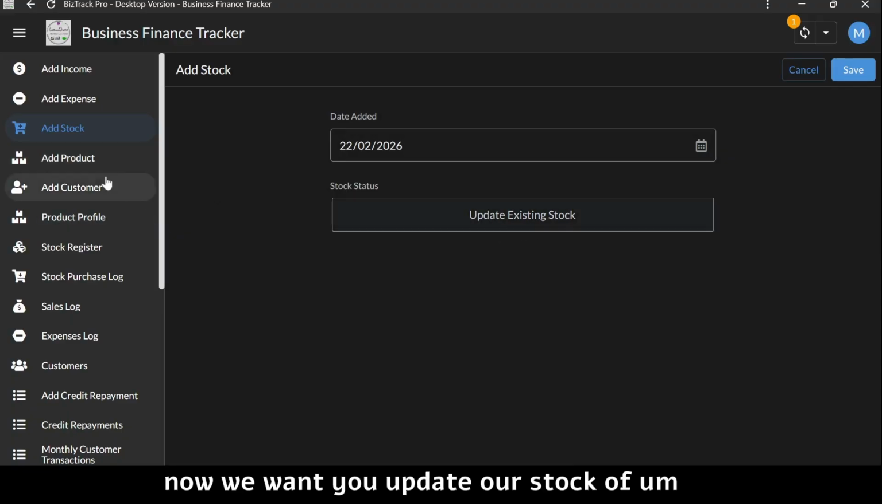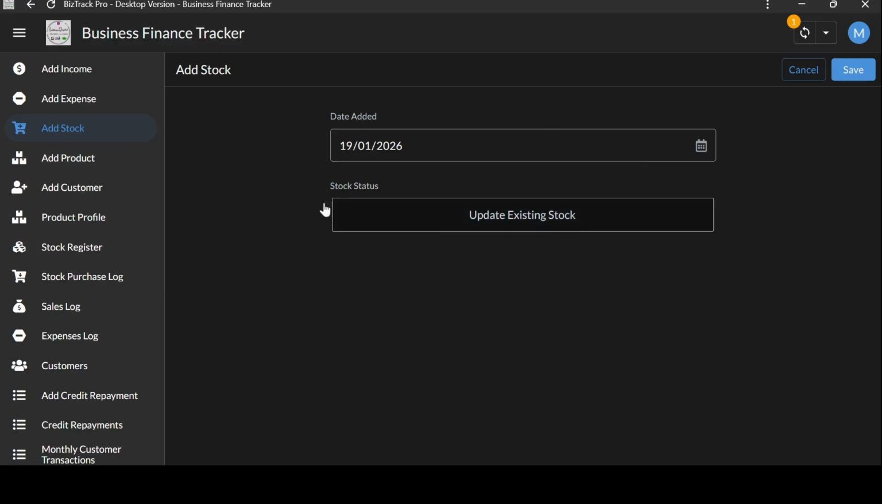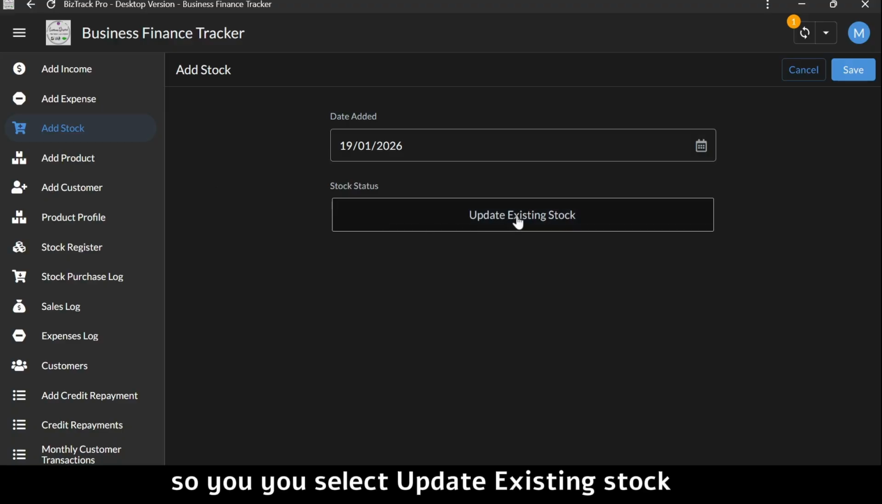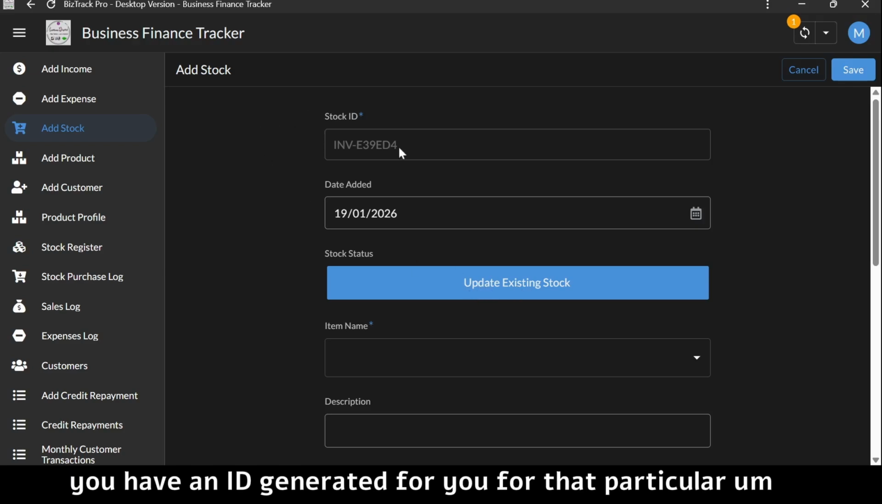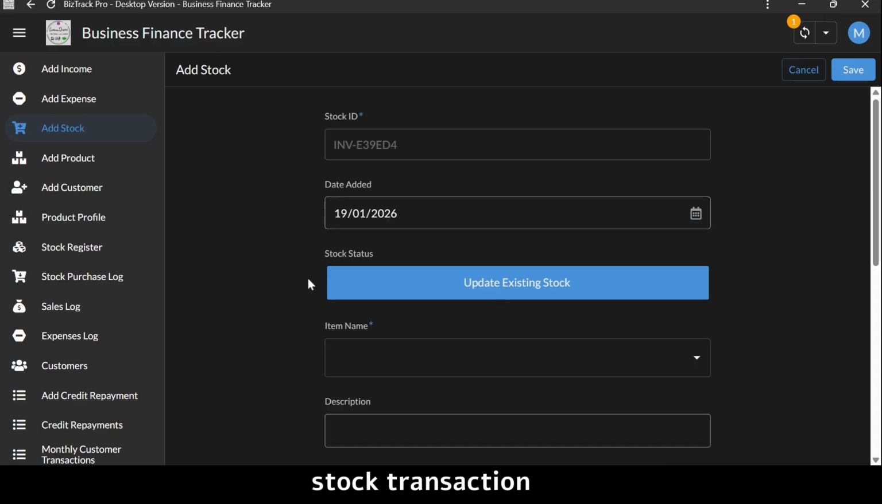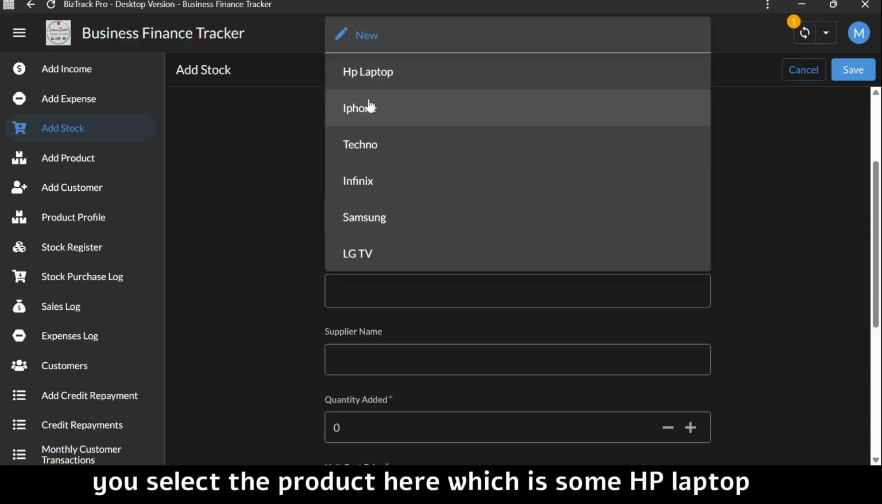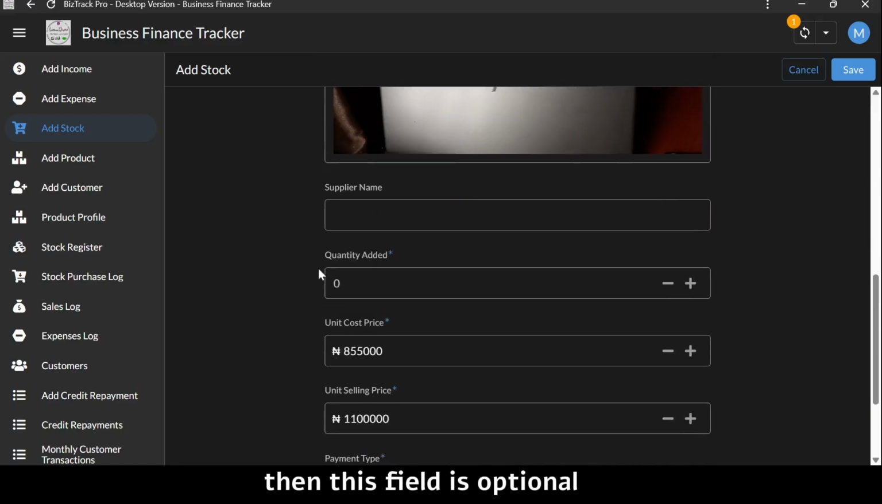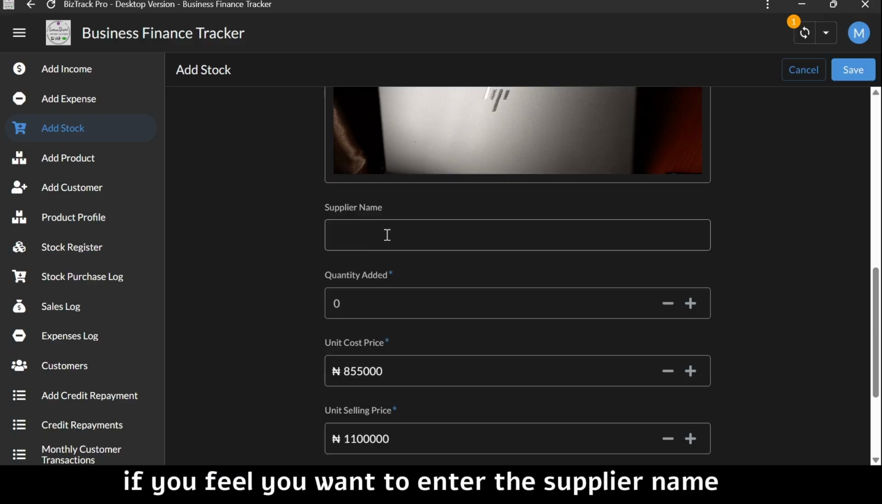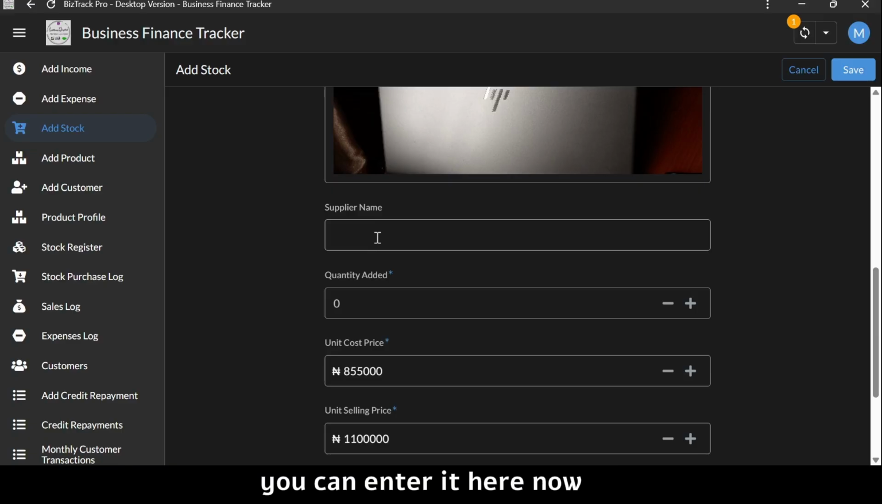Now, we want to update our stock of HP laptop. So you select update existing stock. Once that is selected, you have an ID generated for you for that particular stock transaction. You select the product, which is HP laptop. Then this field is optional. If you feel you want to enter the supplier name, you can enter it here.